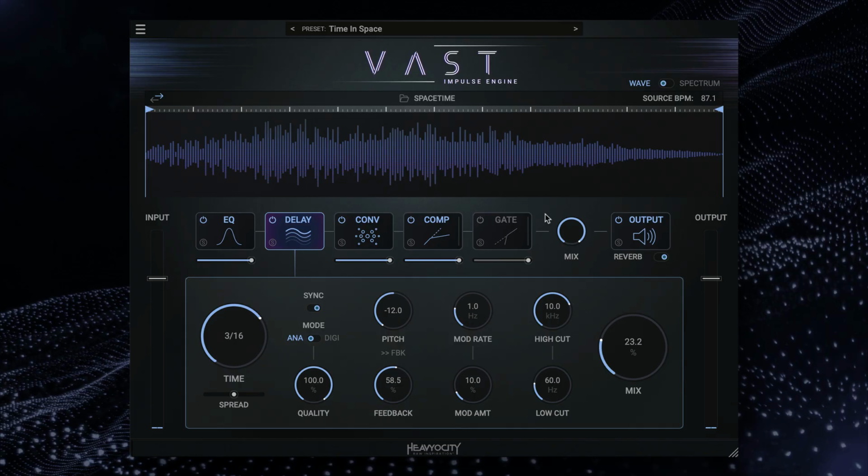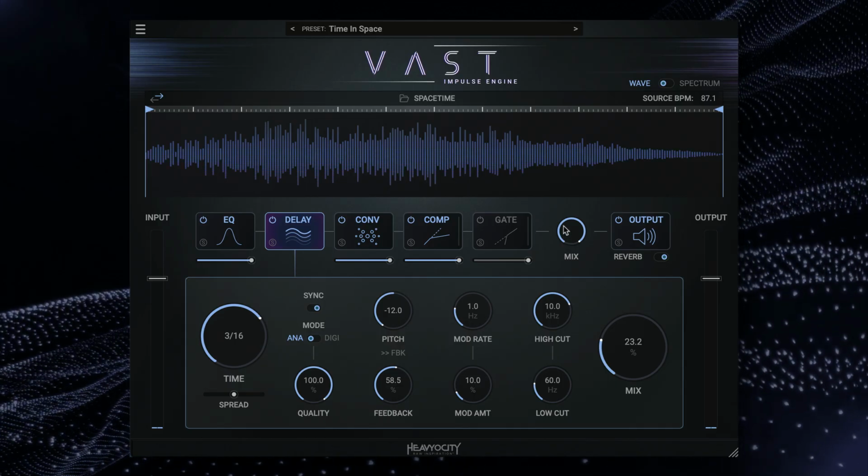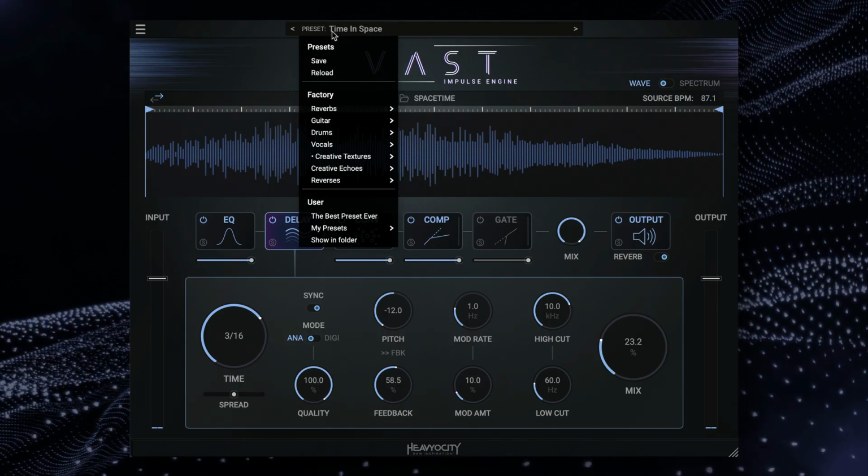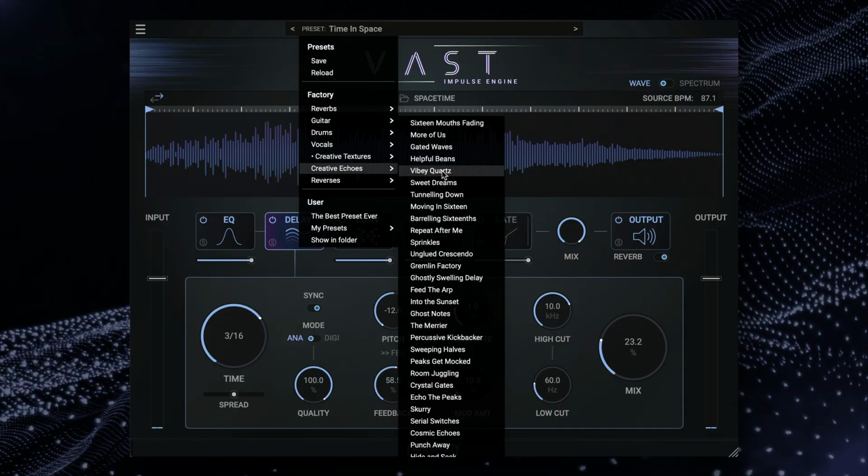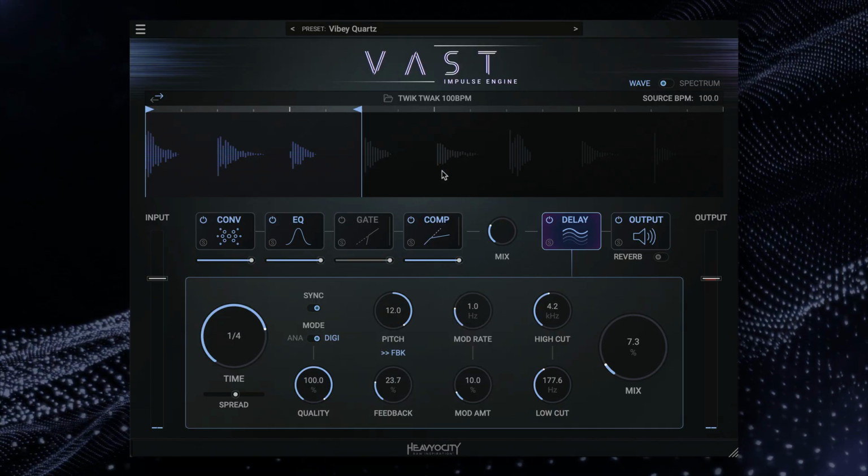Try using Vast as an insert and load one of the creative textures to completely transform your sources, or add rhythmic depth with the creative echoes to explore the full potential of Vast.